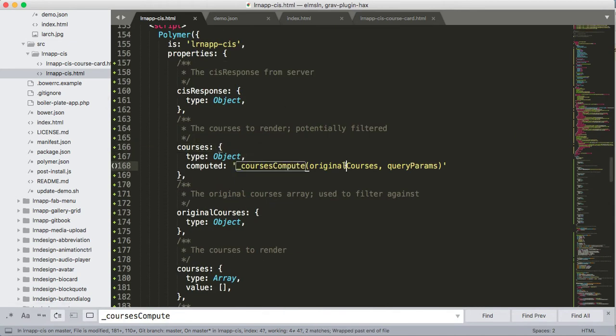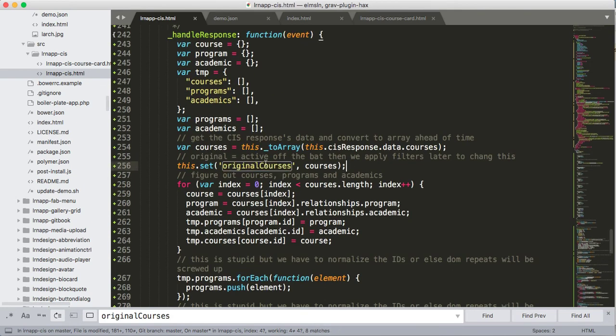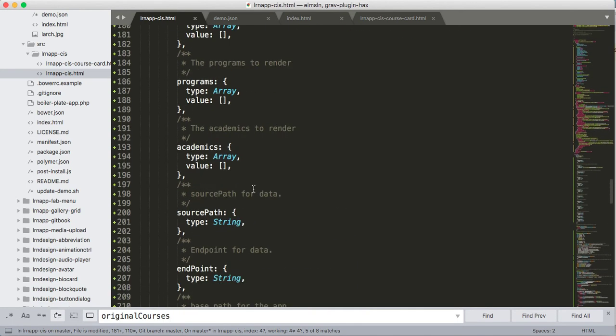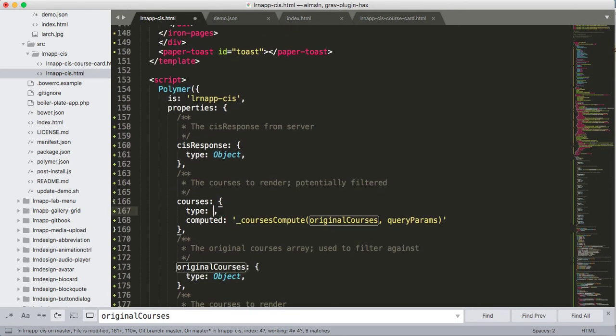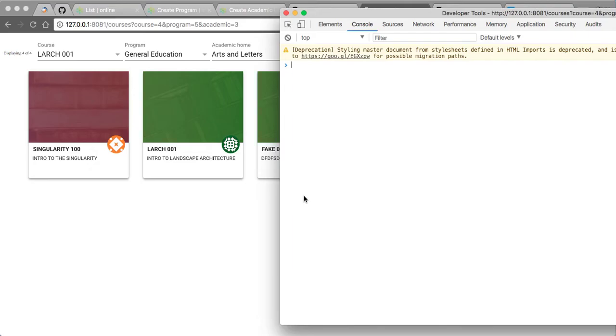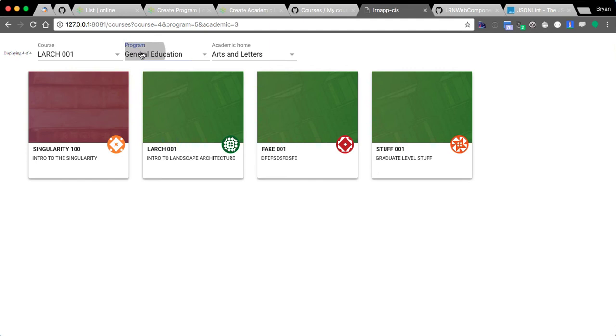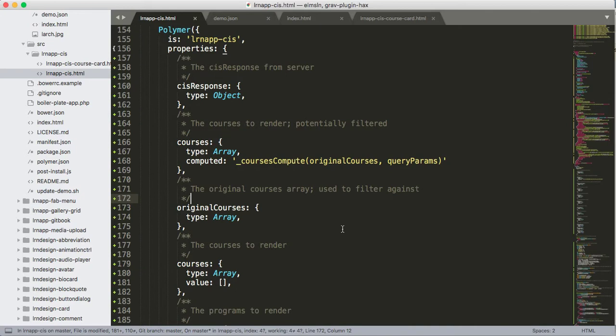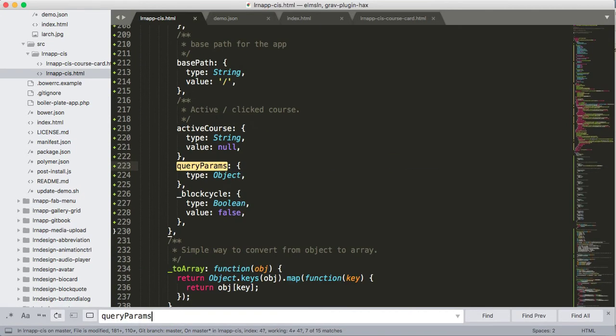courses compute, original courses is an object. Let's set original courses to courses here, which is the data that came across, which was shipped in as an array. And so even though original courses is an object, in this case courses is an array. That really shouldn't matter, but just for consistency standpoint. Okay. We still need to notice those changes happening on query params. Query params is an object.